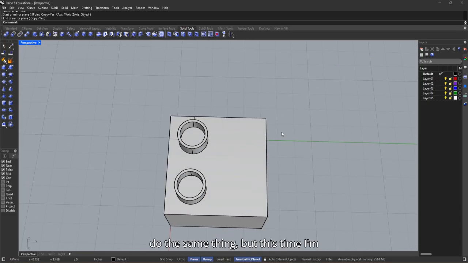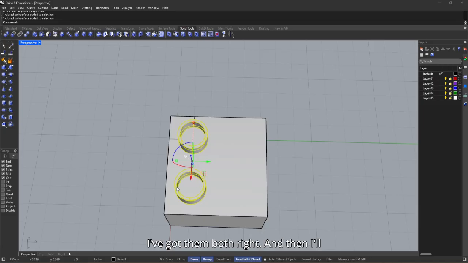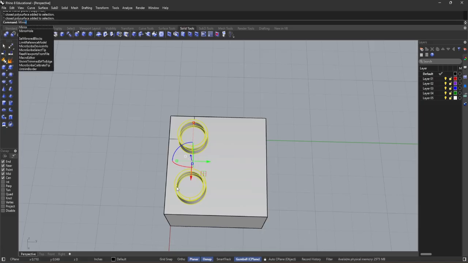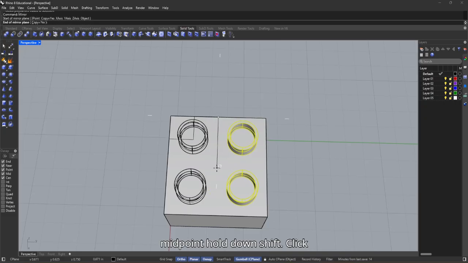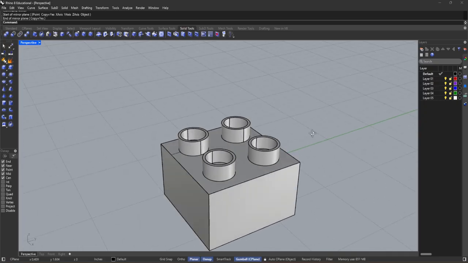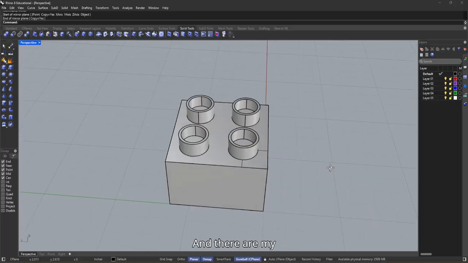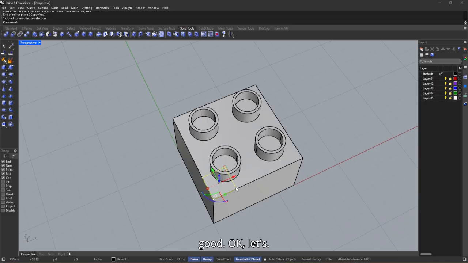Let's do the same thing, but this time I'm going to mirror them across this axis to get them on the other side. So I'm going to click this guy, hold down shift, and then click on this guy. Now I've got them both, right? And then I'll do the same thing. I'll type mirror. Start my mirror plane along the midpoint, this time of this line right here. Midpoint. Hold down shift. Click again. Okay, and I'll hit escape to deselect. And there are my pegs. It's looking pretty good. Okay.